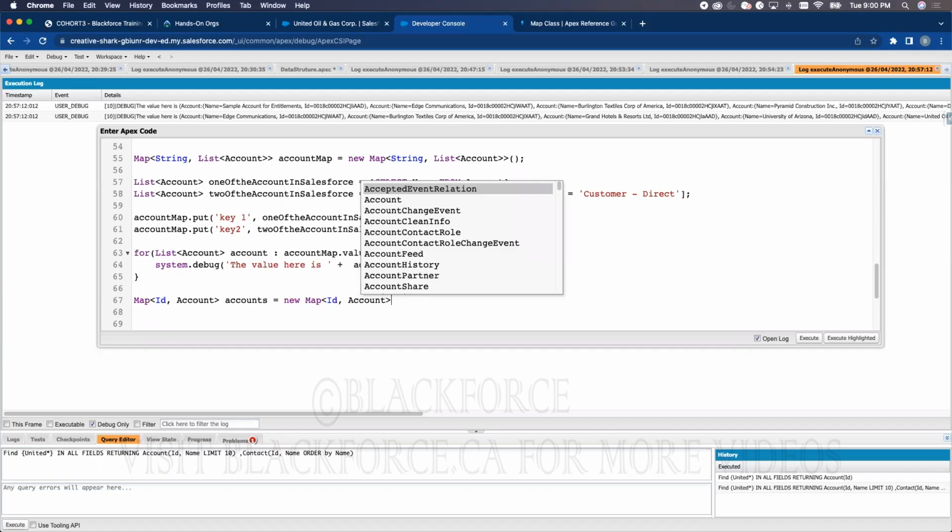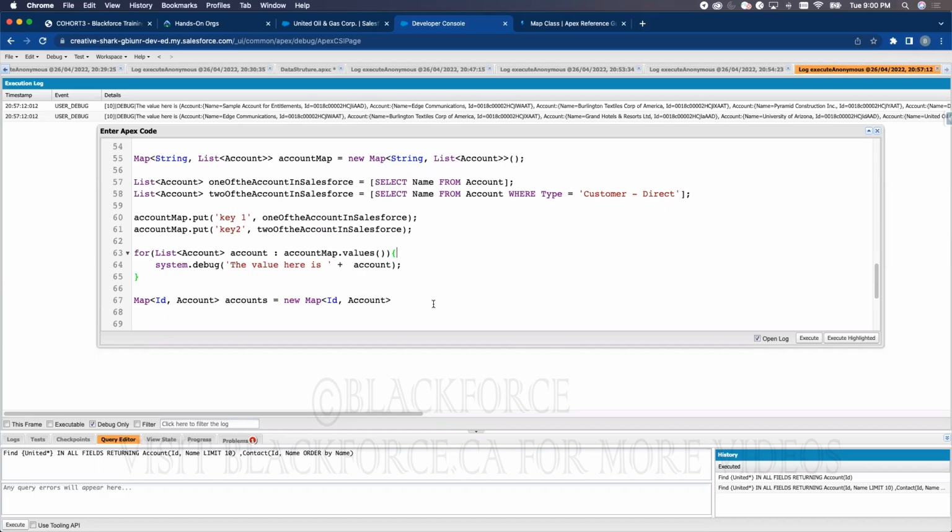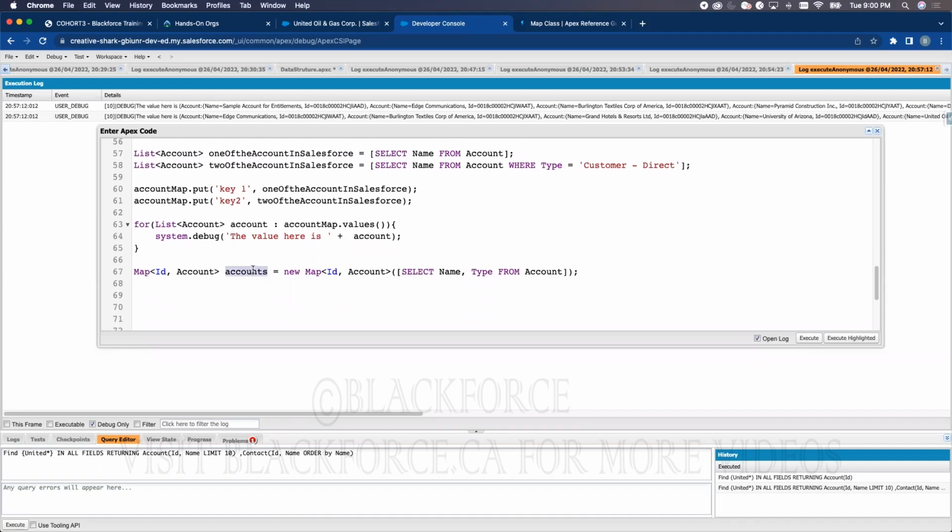Then I can say, okay, so this is it, right? Then I say, okay, select name, type from accounts. This is another way to query. So if you want to see what is in here, system.debug is going to give you all the accounts, but it's going to put the ID of one of the records, second ID, one of the records, and the likes.